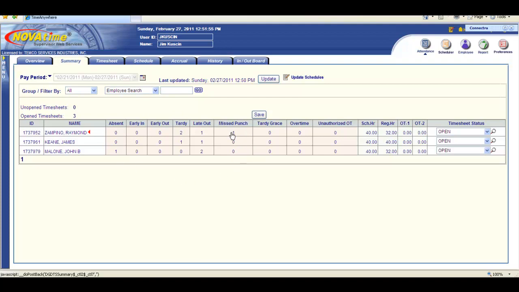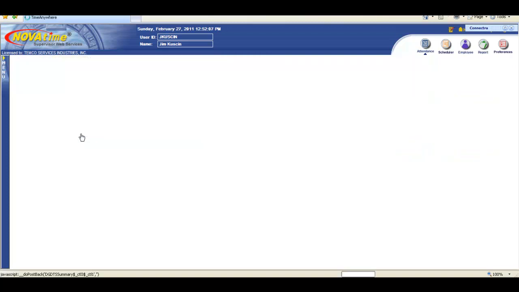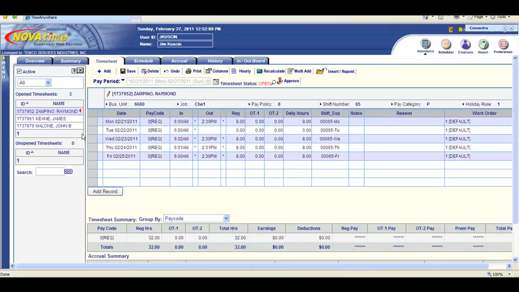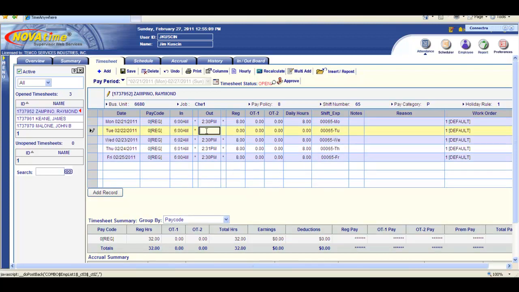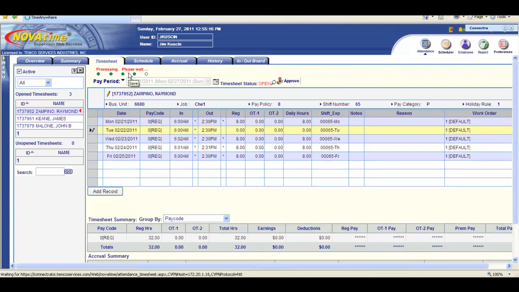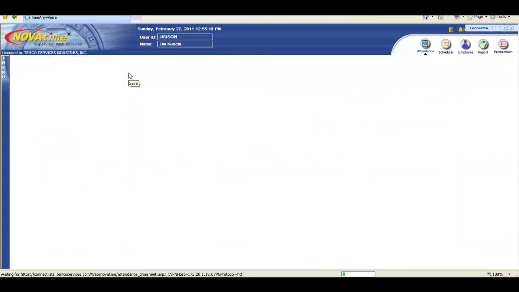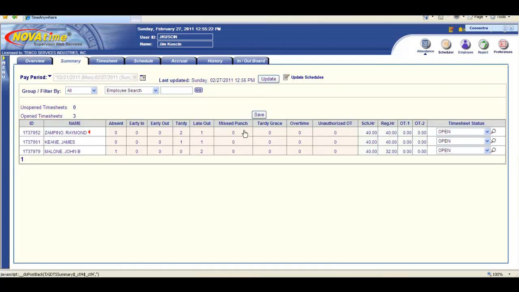Raymond is showing a missed punch. When you ask Raymond, he told you that he forgot to punch, but left right on time at 2:30. So, in Raymond's timesheet, you locate the missing punch, click on the cell for the out punch, enter the correct time, and click Save. In the Summary tab, you will see that the exception for the missed punch is no longer being displayed.